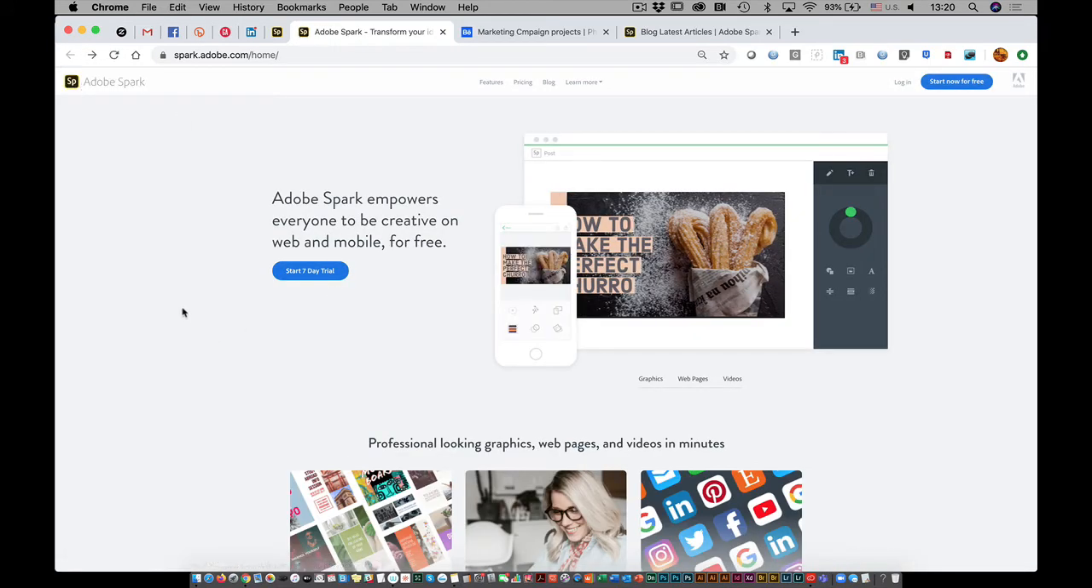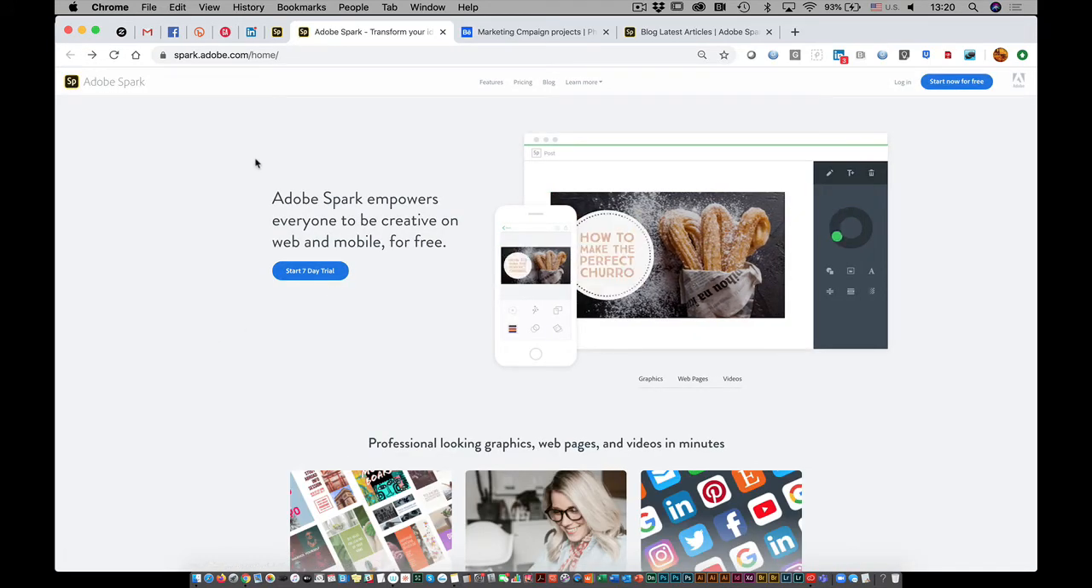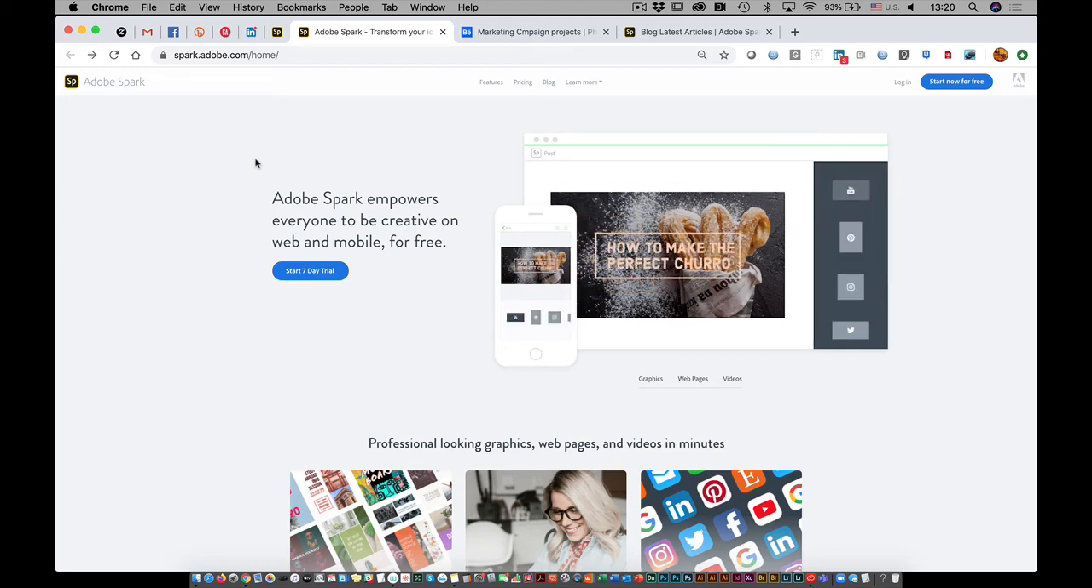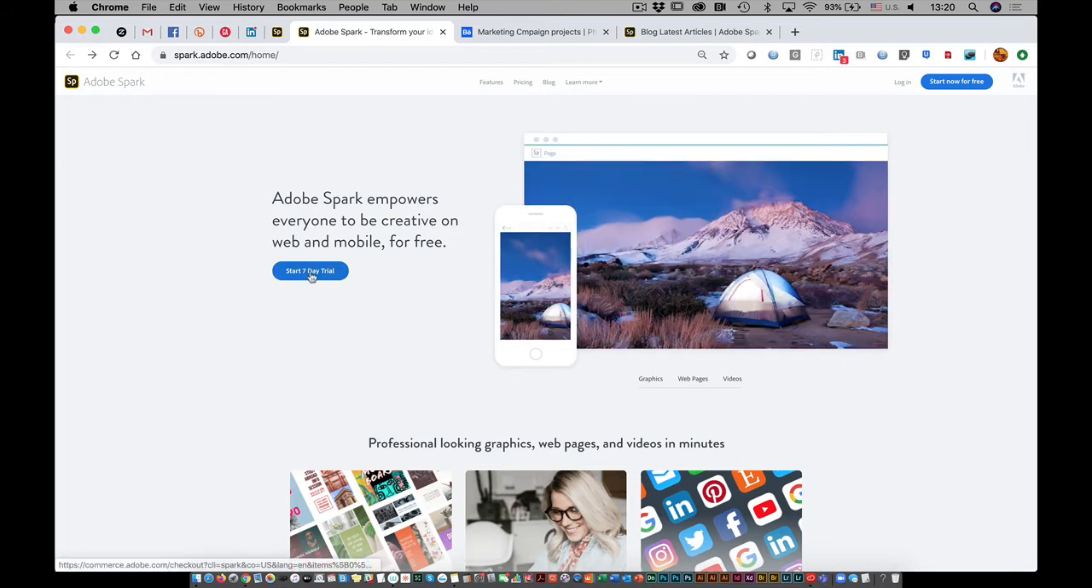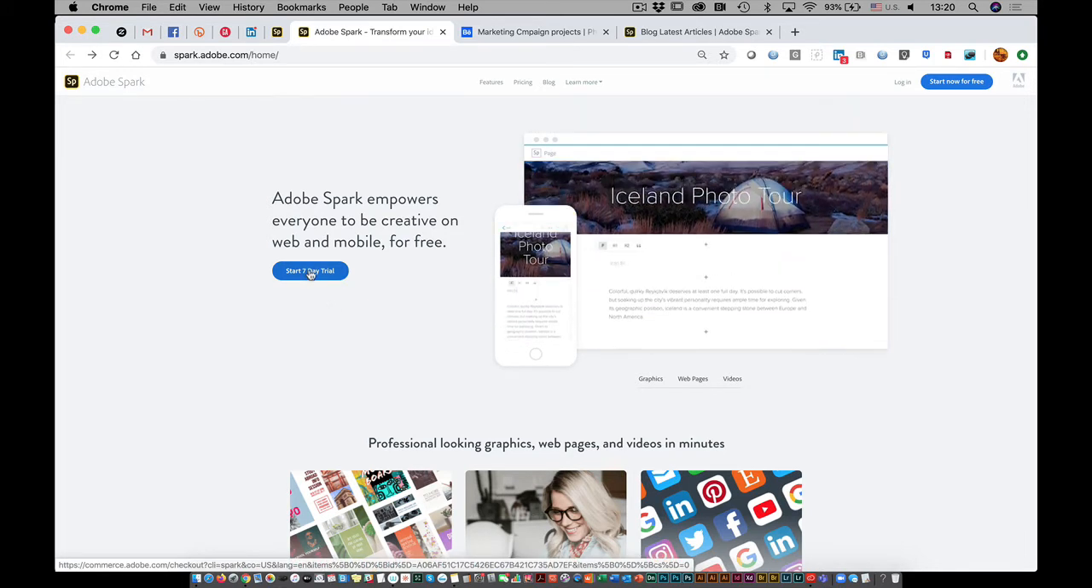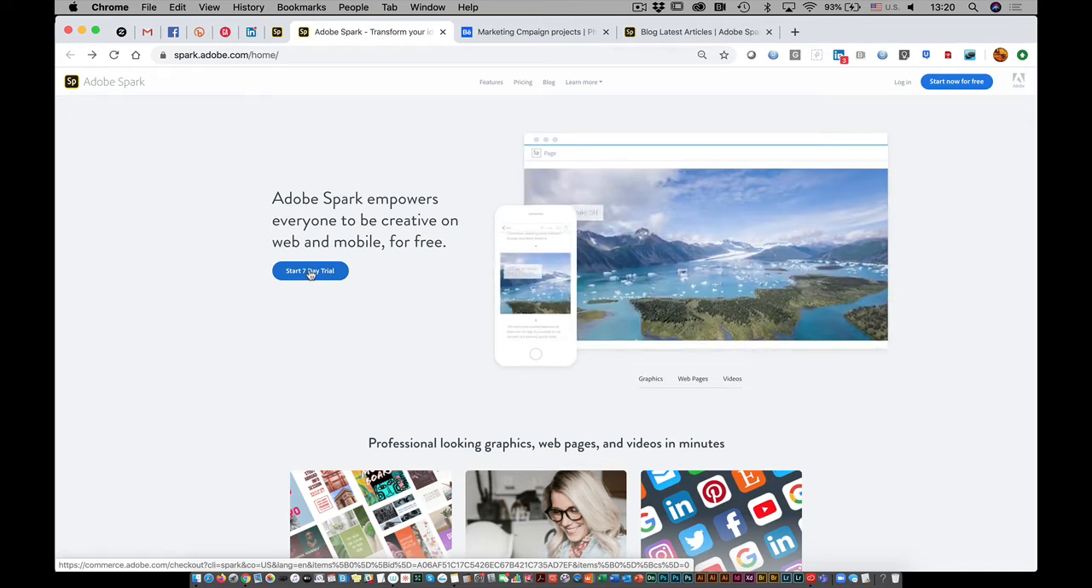So I kind of want to make sure that all of you have Spark on the web on your computer right now. And we're all having it right now. And they also tell you start a trial for free. You can do it for free all the time. They mean start a trial for free if you want to continue and pay for it.